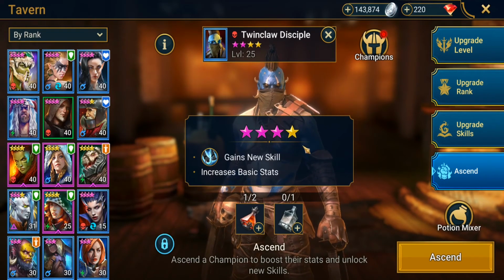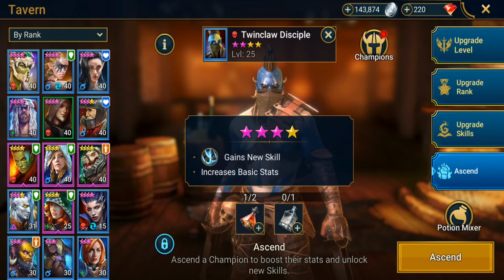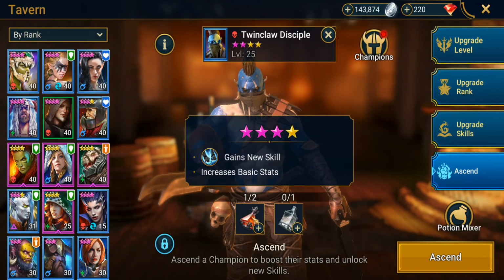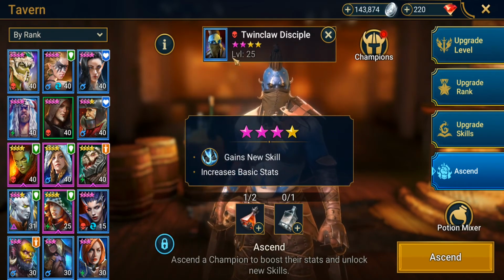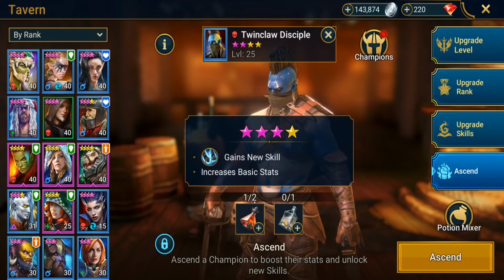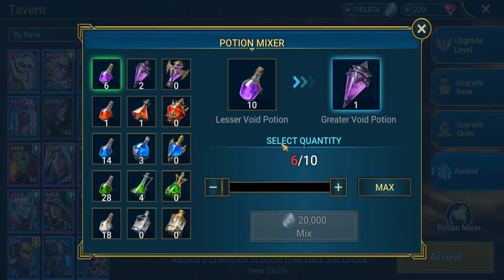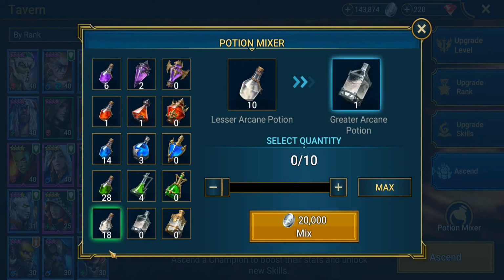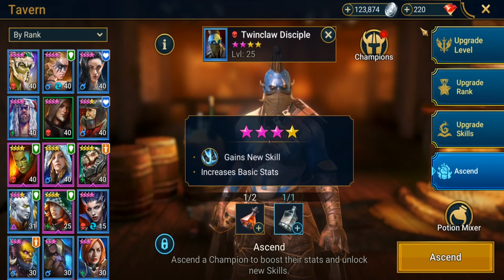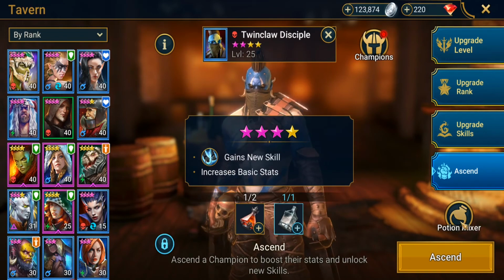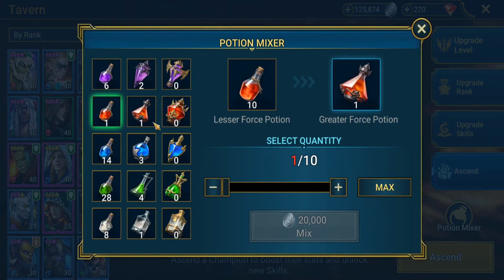And down here is Ascend. Ascending is what makes these stars purple. You collect potions in the potion dungeon. I'll show this briefly. It says right here that I'll gain another skill if I can get him to go up 1 more level, but I need 1 more of this kind of potion. I can go in here to the potion mixer, and I can actually mix and get 1 potion this way. And now I've got 1.